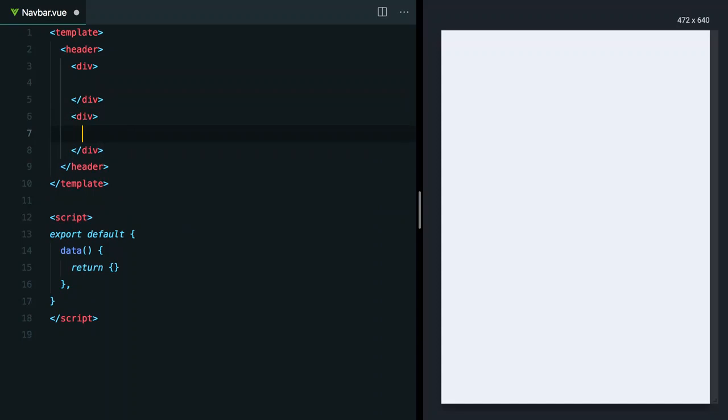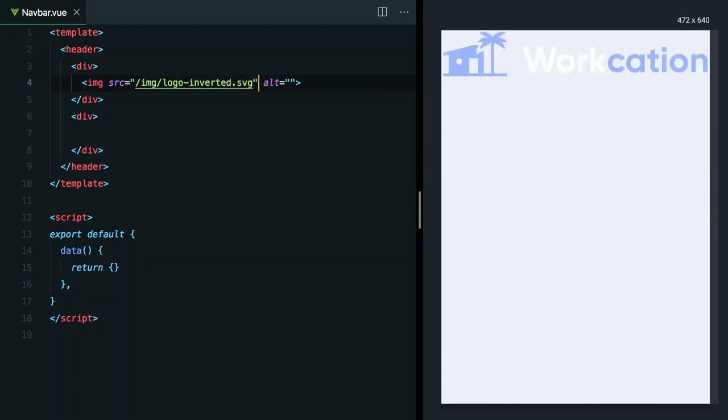I think it would be cool to use a dark background for this header, so I've gone ahead and created an inverted version of our logo that will work on a dark background, and I've added that to the public directory, so we can just grab that at image/logo-inverted.svg. We can add some alt text here, so we can just say Workation.